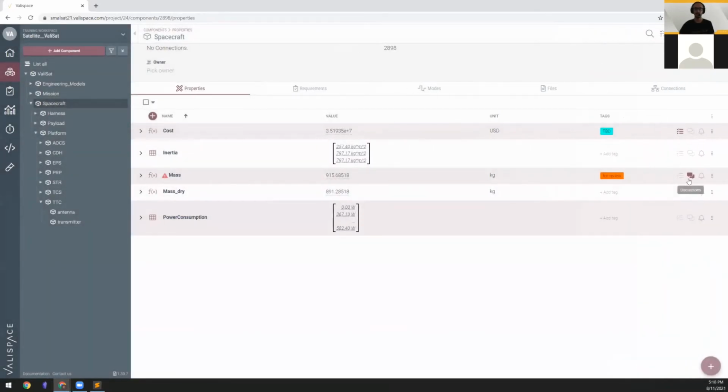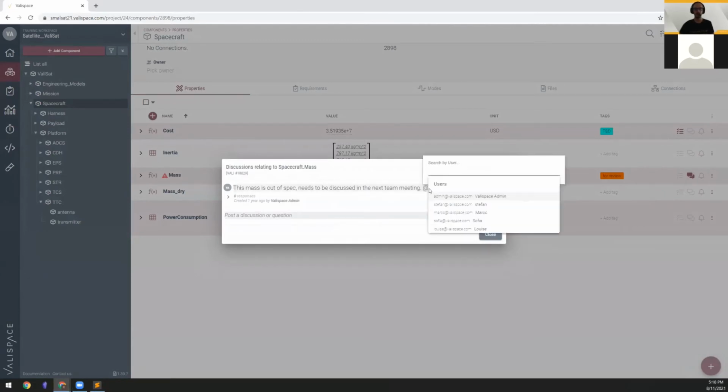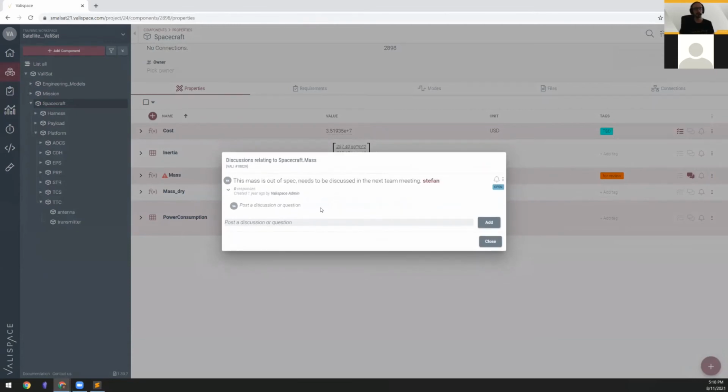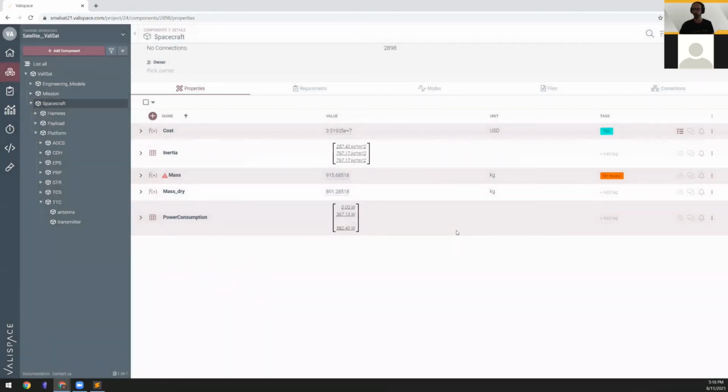Additionally, we also have discussions. You can have discussions with your team directly on each object. You can just write a discussion, and you can also mark a colleague using the @ sign and say, hey Stefan, can you answer this? Then Stefan can reply to me here. When I'm satisfied or the question has been resolved, I change the status to resolved, and then the discussion will disappear from here.